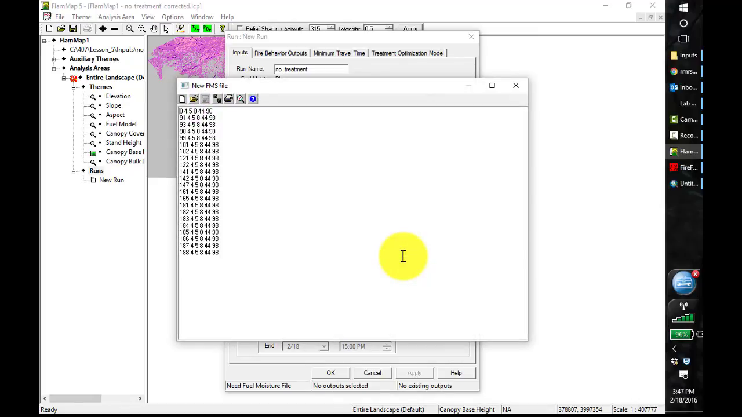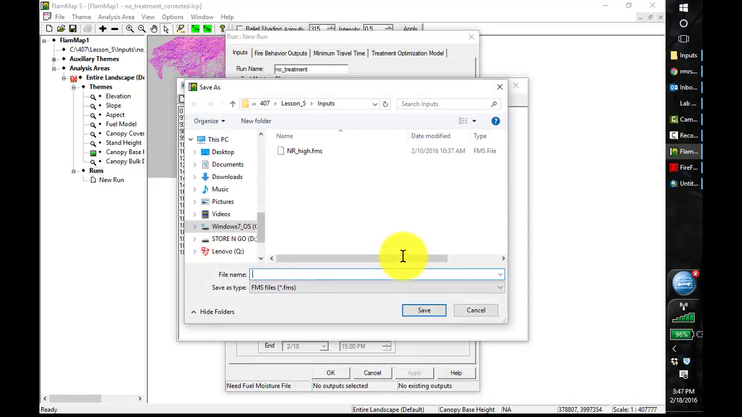Now that we have done that, we have this file that's been created. So it's a text file, and you can save this file. So go ahead and save it as NR_high, so North Rim _high, and that tells us that these are the high fire danger rating fuel moistures. And it'll just add this .fms file extension at the end, and that makes it available for being used as a fuel moisture file.